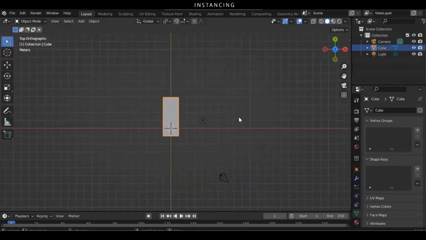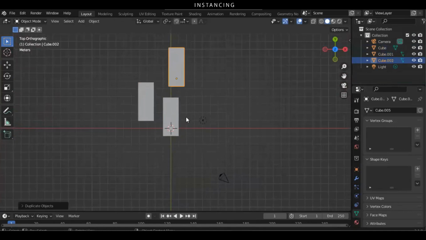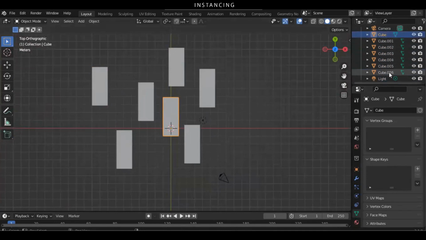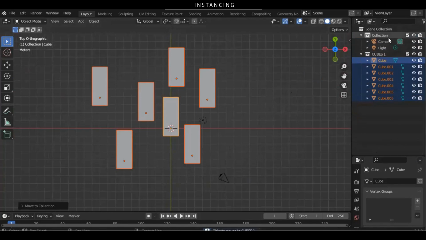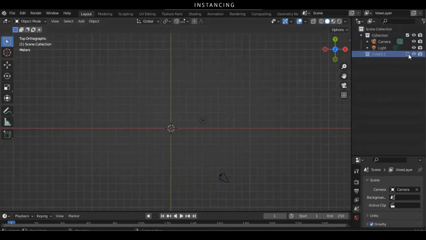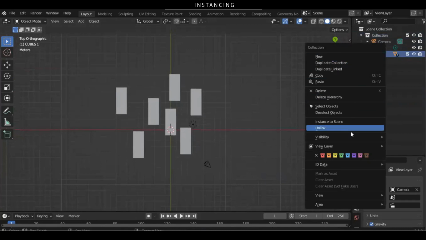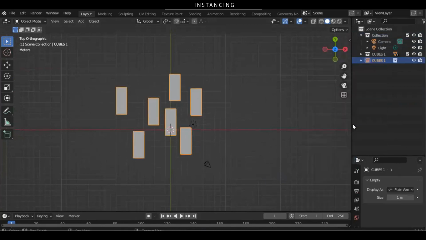I'm going to go into top view here just to see, and I'll Shift D to duplicate this a bunch of times around. And I'll select all those cubes, and I'll hit M and put them into cubes 1. Okay, so let's drop this down so we can see what we're doing. Now you see we had that original collection and then this new collection that we created, and all the cubes are in there. And if I right click that collection and then click instance to scene, you can see we created an instance of that whole group, that whole collection, and that's right here.